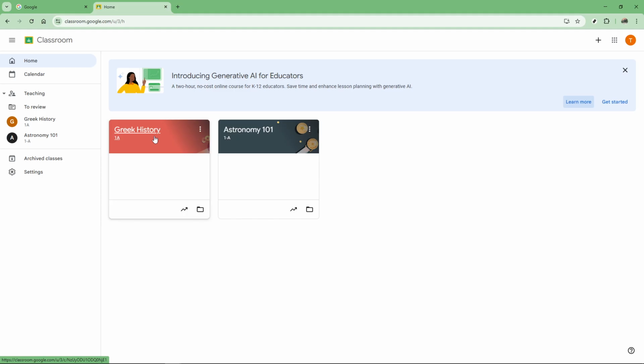After finding your course, focus your attention on the three vertical dots located in the top right corner of the course card. Clicking on these dots will reveal a drop-down menu with several options. This menu is sometimes referred to as the More Options menu and contains various actions you can perform on the course. From the options in the drop-down, select the one labelled Archive.